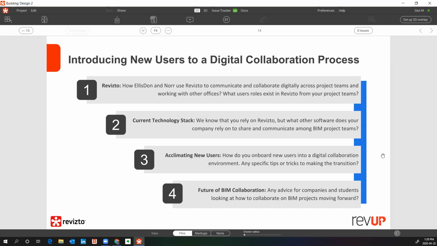So in terms of acclimating new users, when we had this conversation last week in preparation for this event, I was pleased by the fact that you guys commented that you had already had Revizto in place and trained up your users prior to having to make the transitions around dealing with COVID-19. Do you guys want to talk a little bit about how that went for you? Maybe start with Kirk.